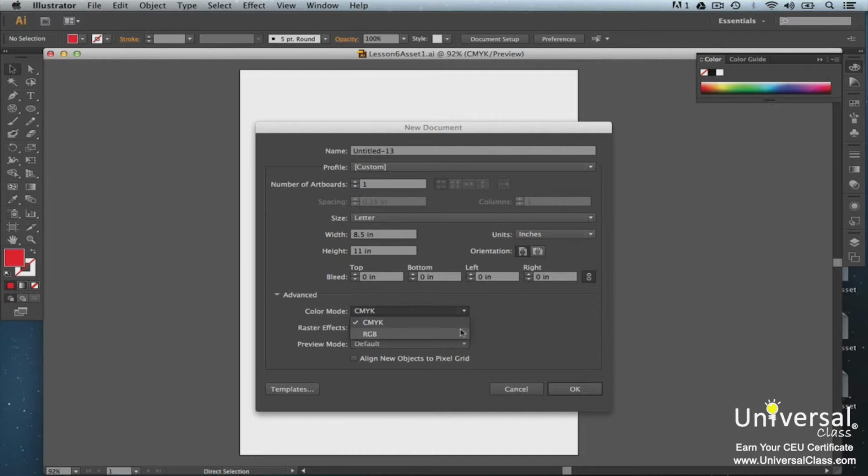The color mode that you select determines the number of colors used to create the colors within your document, and it also influences the file size of an image. RGB has 3 colors. CMYK has 4, which is common for printing. If you've ever heard of 4-color printing, they're referring to CMYK.